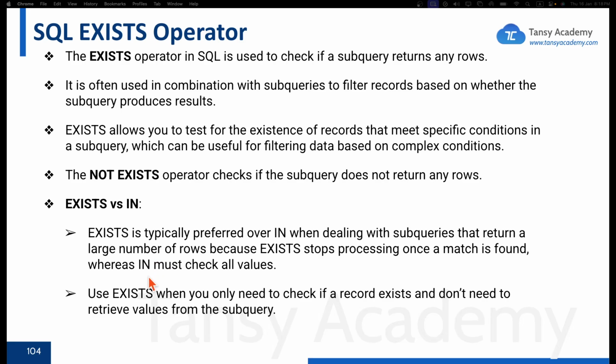Use exist when you only need to check if a record exists and you don't need to retrieve values from the subquery. If you want to retrieve values, then go another way. But if you just want to check if the data exists in the subquery, then use exist. One important thing here is that exist is much faster than using a subquery with the in operator.